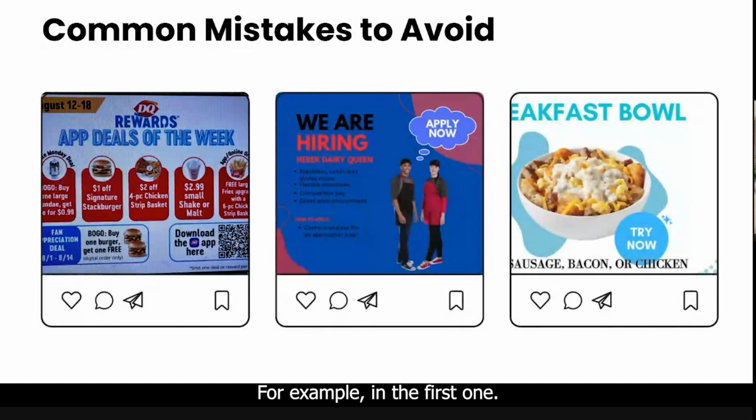For example, in the first one, we see that the picture is taken directly from the computer with a phone, so the quality is not great. It is not cut appropriately, so you cannot even see the month or the promotion. So people, when they see this, will prefer to keep scrolling than to try to decipher what it says in the post. So that's something we want to avoid.